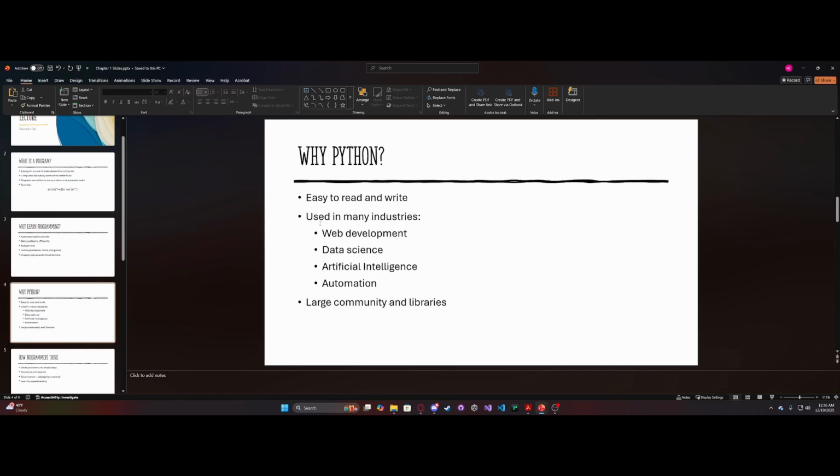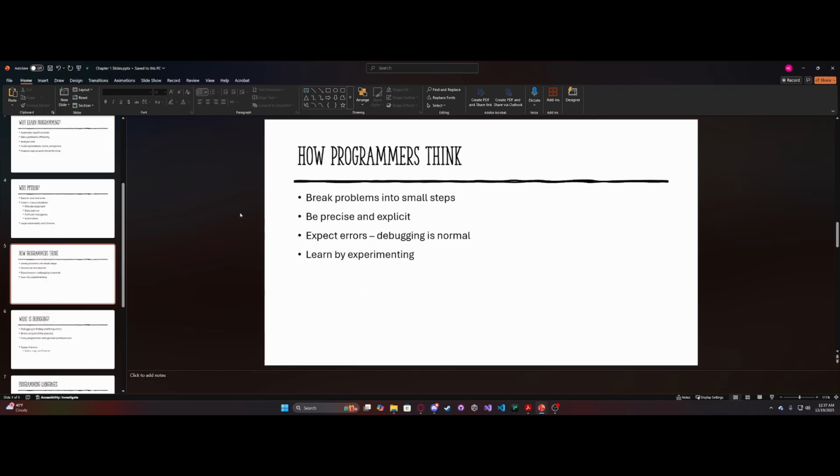It doesn't matter. But Python is also used in many industries, and I've just listed a couple here to put some ideas of some different industries that it's used in into your brain. So web development, data science, artificial intelligence, and automation all utilize Python. And Python also has a very large community and a multitude of libraries, so it really is just a great language to learn.